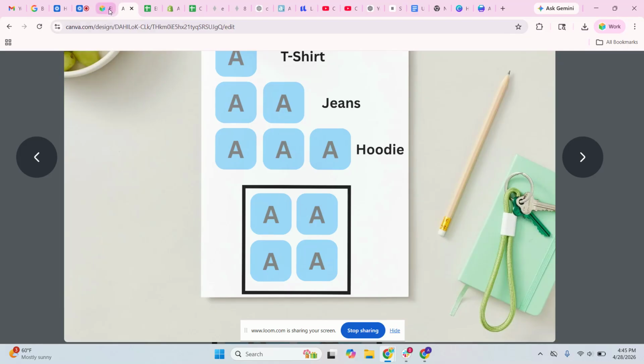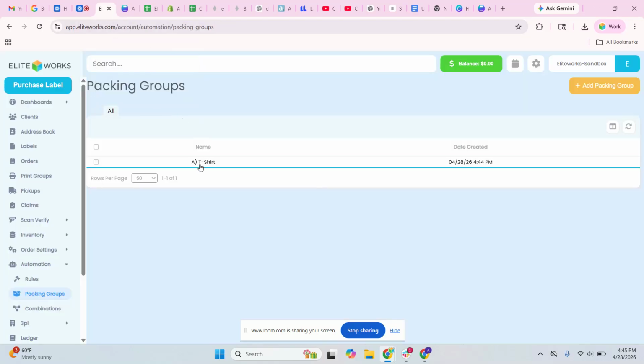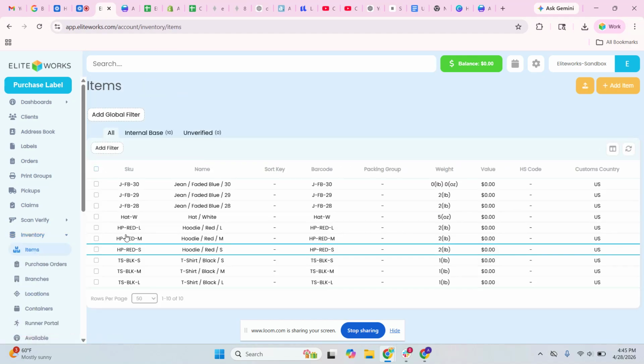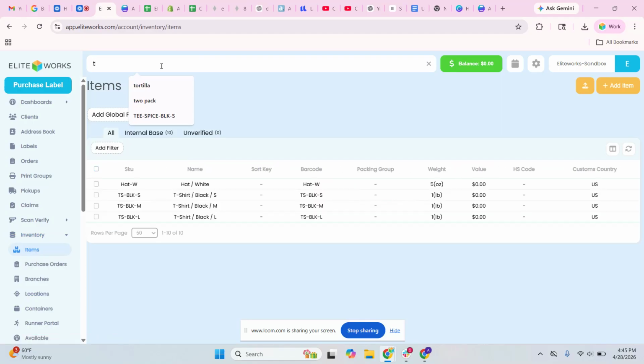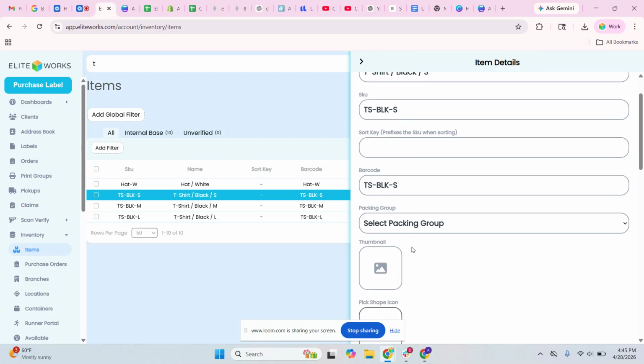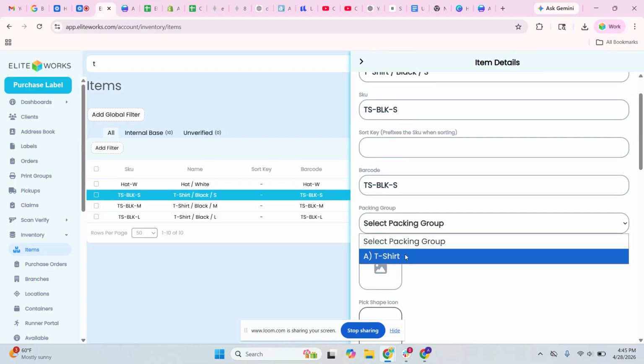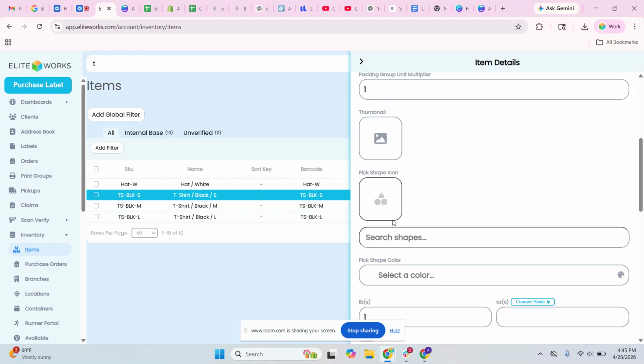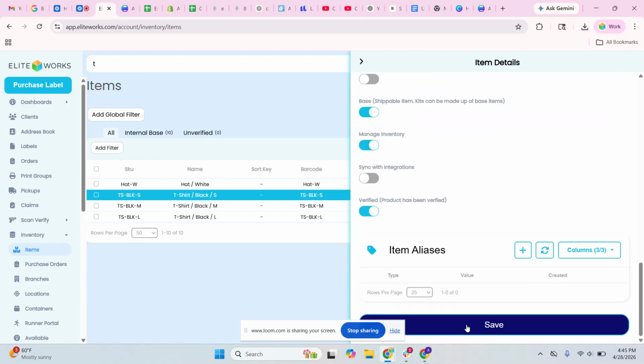So let's go back and we will start assigning our inventory packing groups. If we go to Inventory and Items, let's start with our t-shirts. We click into the t-shirt, and because this is our base item, we will select t-shirt, and it gets 1 unit of space because this is our item that we started with. And then let's save that.